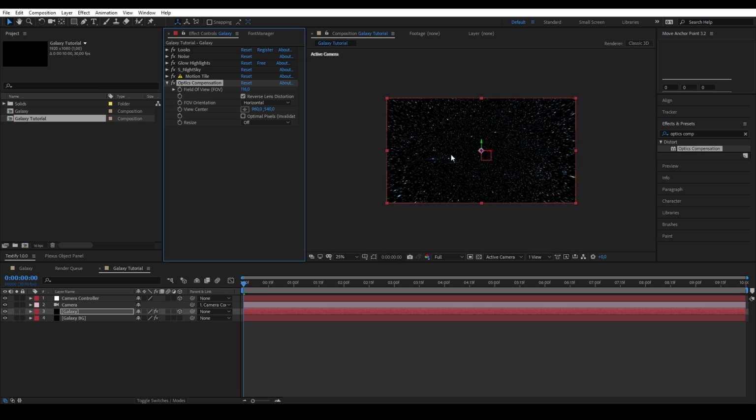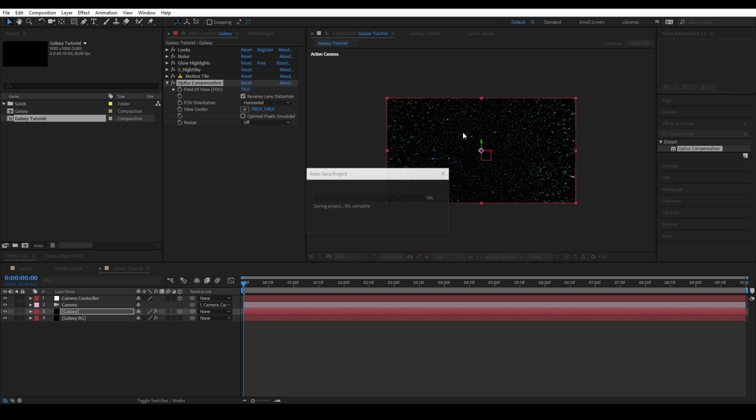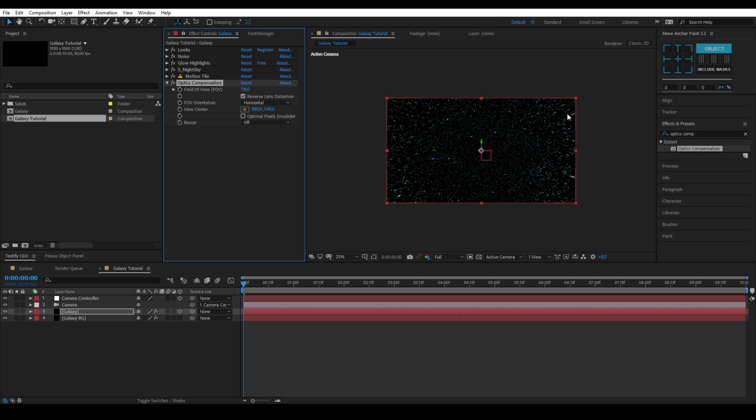What this does is create a bit of a fisheye effect on your layer and basically pulls the corners of your layer towards the camera. Creates this really cool depth effect.